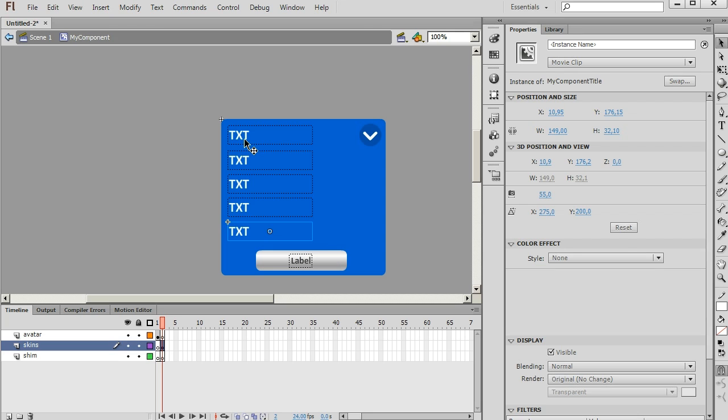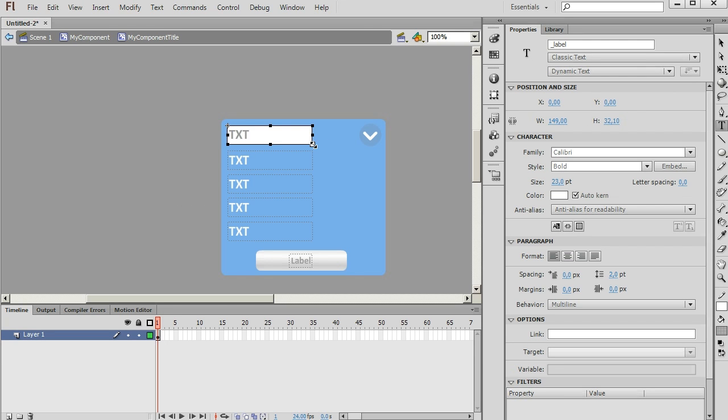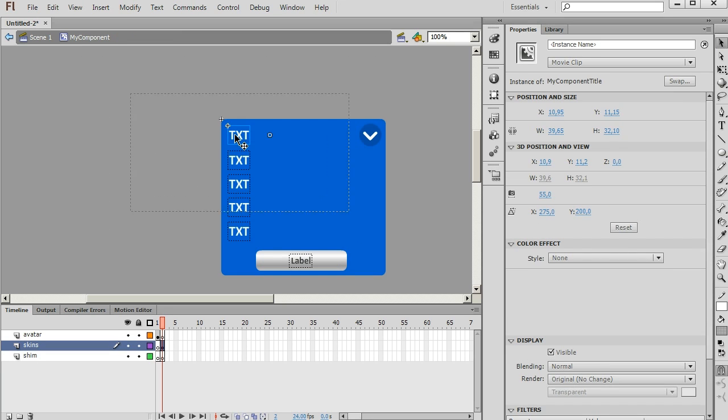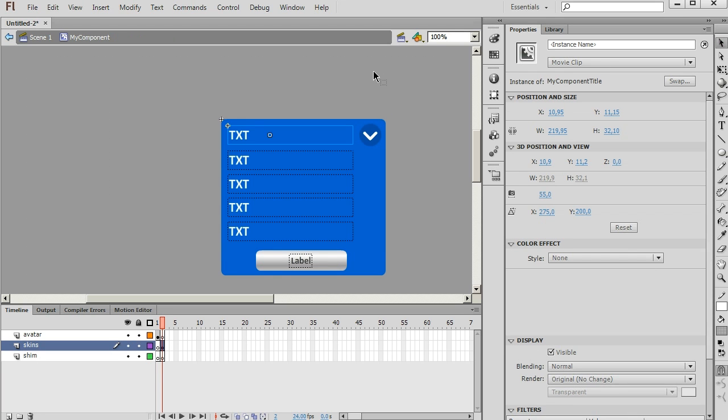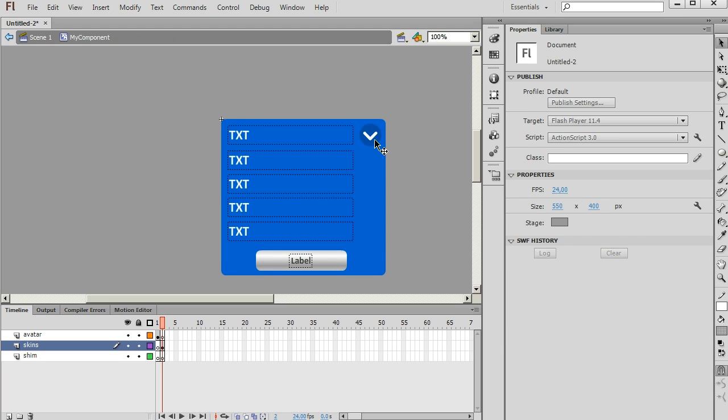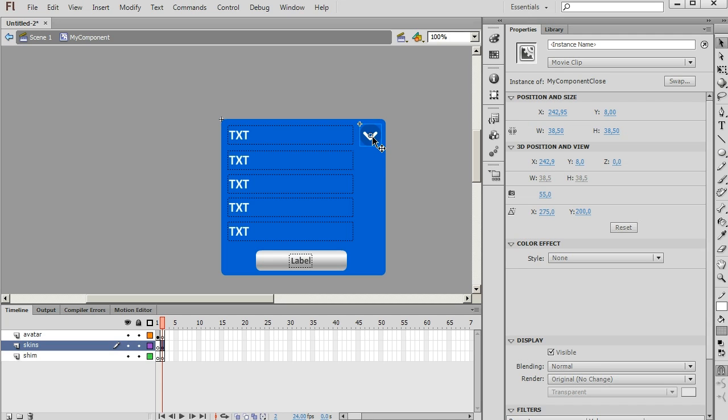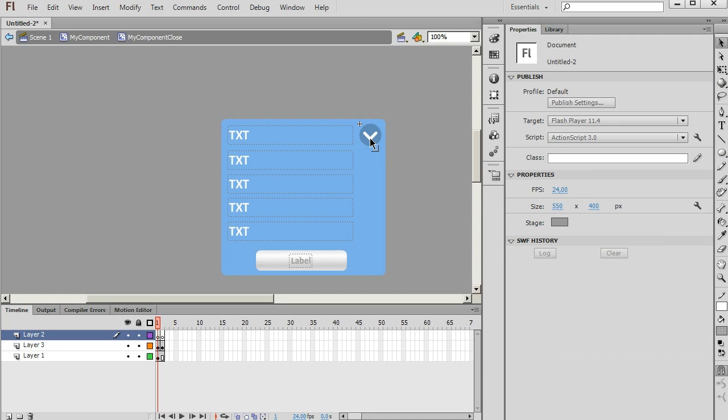Actually, I would also want this to be an auto-size text field, or I could just go in and say, okay, I want this amount of text in it, and then alter that in the code eventually. I think my close button is a bit big.